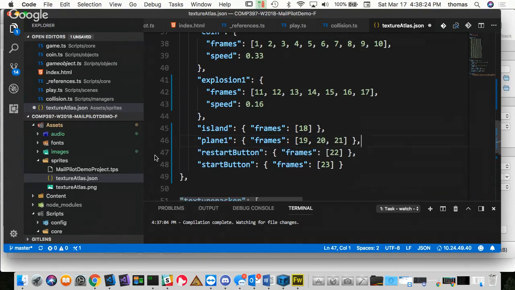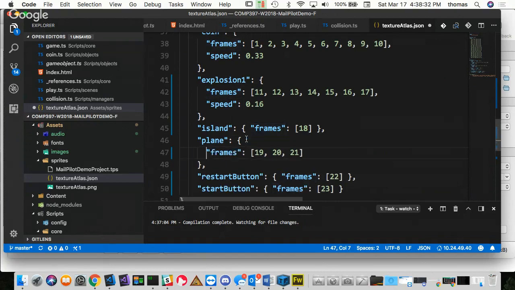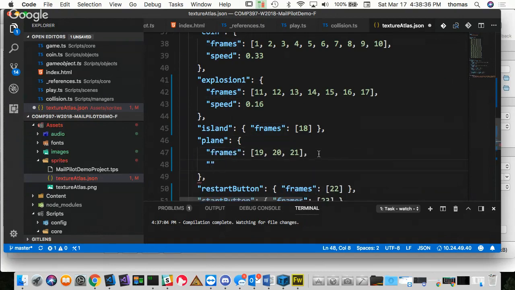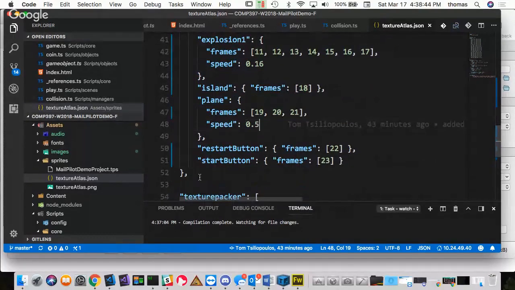And you can see that the plane and all the other animations have a different frame rate. Every single animation we've made so far has its own special frame rate that makes sense for that particular animation, 0.5. Okay, so this is what we need here. Restart button and everything else is the same.